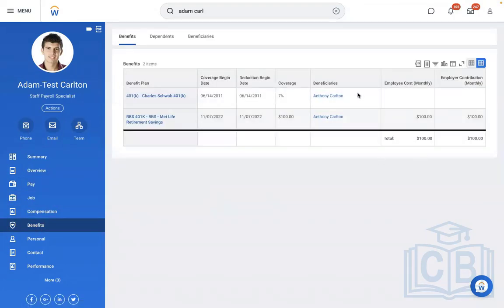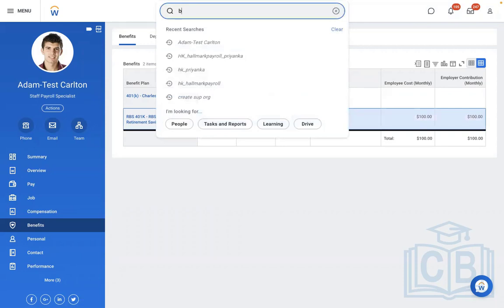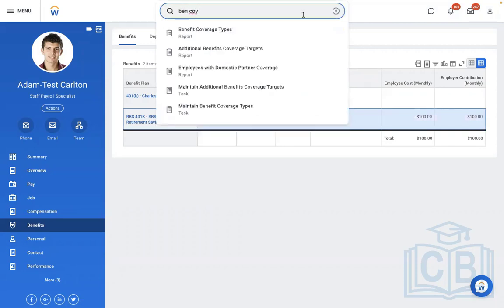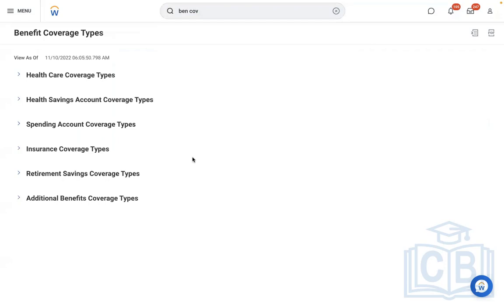So this is the plan we assigned yesterday, right? Yes. Now I would like to hide the employee cost. How will we do it? Any guess? Yes, we have to go to the coverage types, and we need to uncheck that box. Perfect.